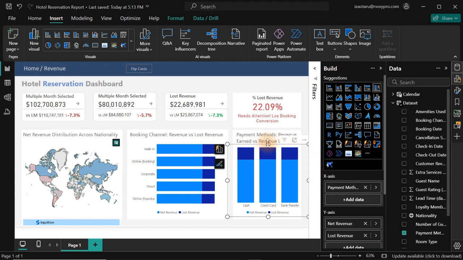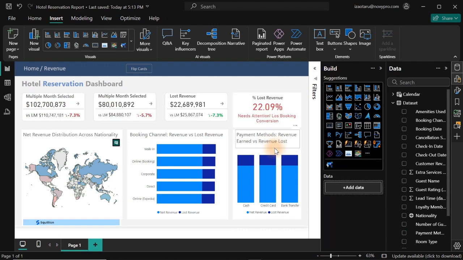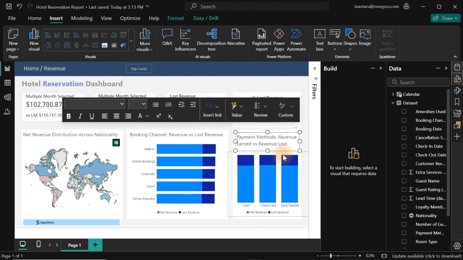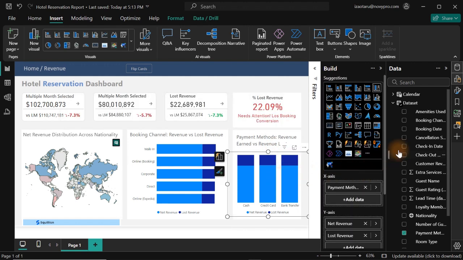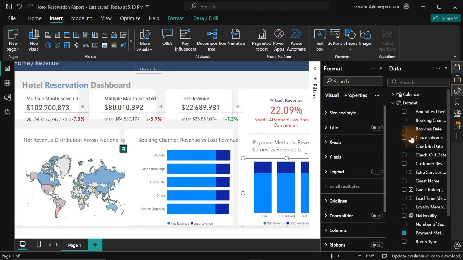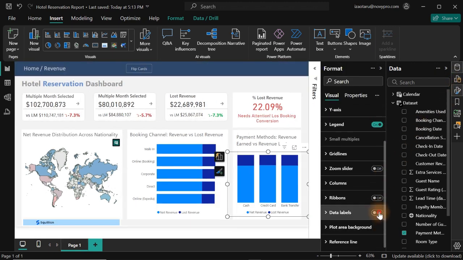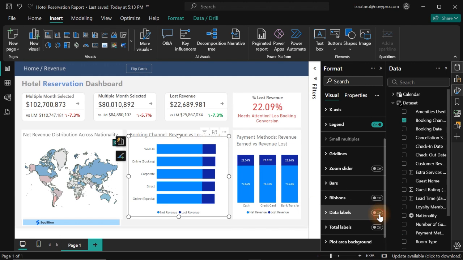So what we have not done is to turn on the data label. So we just have to click on this one and bring this down a little bit. So go to Format. We turn this on. Do the same thing to this particular one.